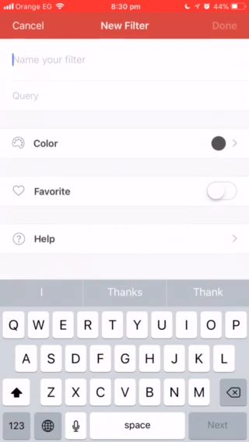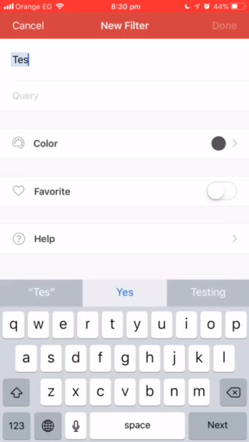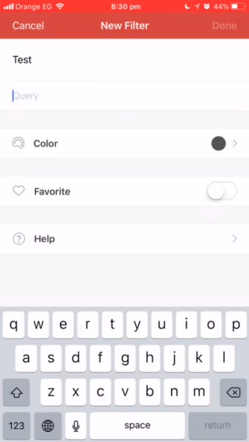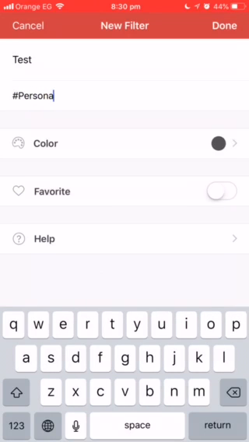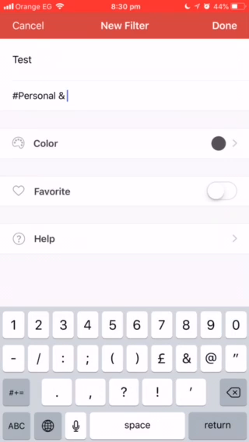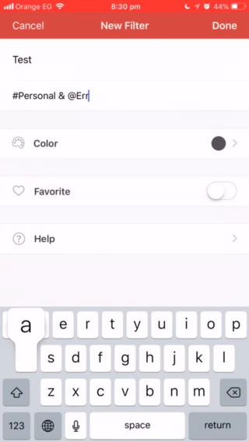So I click on add filter. I'll call it whatever. I'm going to call it test because I'm going to delete this filter as soon as I finish this video. I'm going to write test, and then I'm going to write my query. My query is, I want this in my personal folder. So "#personal" tells it this is going to be something in my personal directory, personal list, or project. The term Todoist uses is project. Then I'm going to say "and," because I want both conditions to happen, and I'm going to choose a label. So I'm going to choose "@errands."